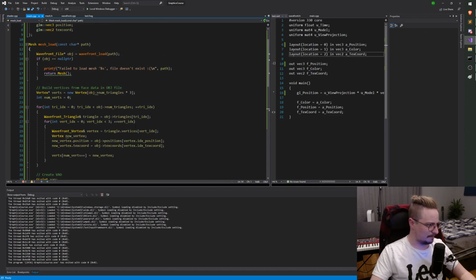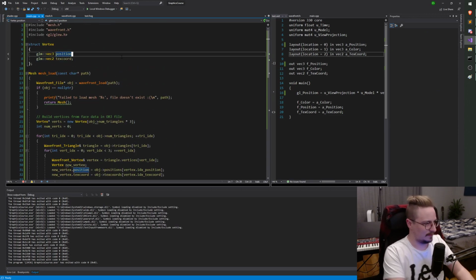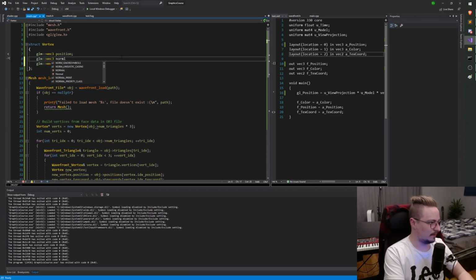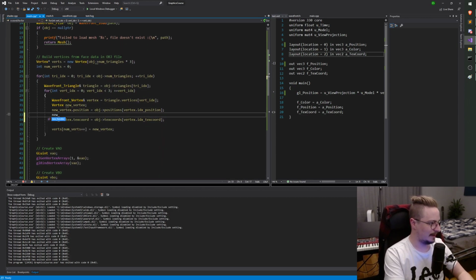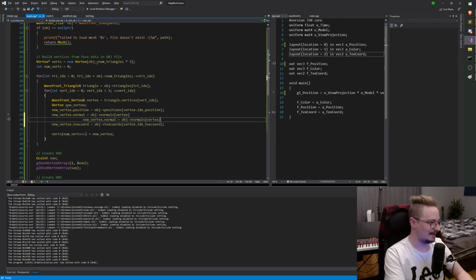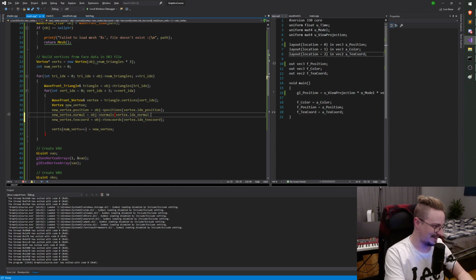Let's do normals then. So I will add normals here. So I'll do GLM vec3 normal. So I'll add it, and then new vertex. I will copy it over from the object file. Normals, vertex, index. Come on, autocomplete, stop. Index normal.